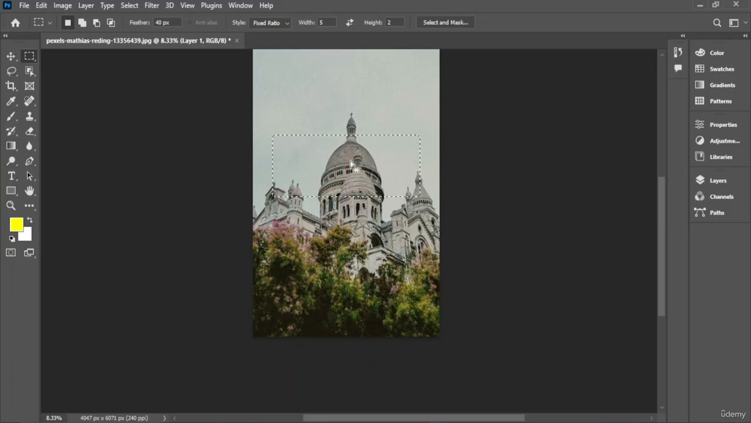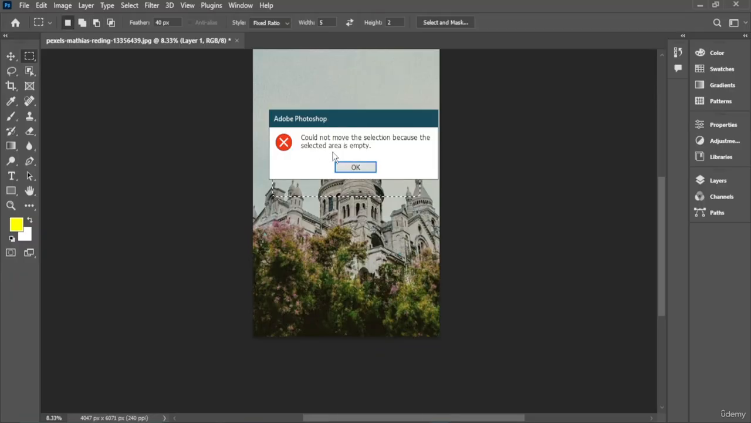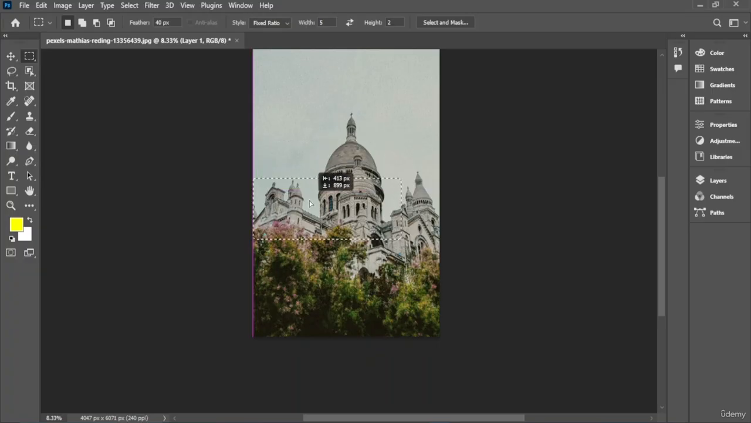Let's say I'm going to copy this section with Control C, or let's say I press Alt and keep it over here. You cannot move the selection because the selected area is empty. There has to be specific details to use this tool. Then let's go to the Elliptical Marquee tool, which is going to be more oval. Okay, now you can see this is oval now.